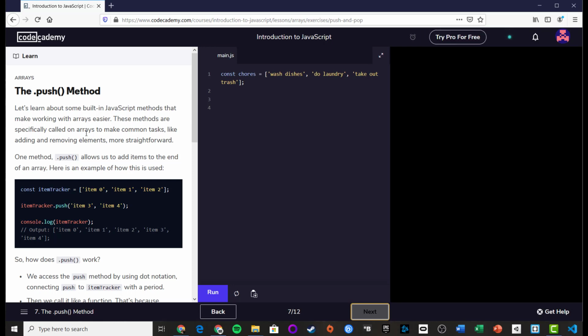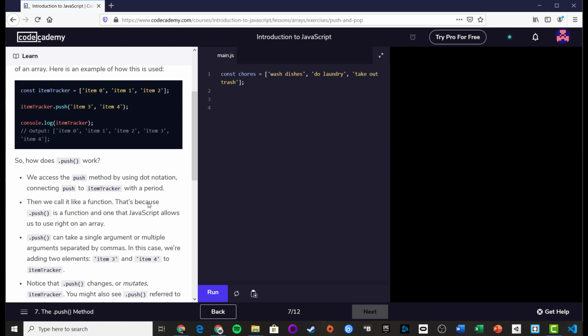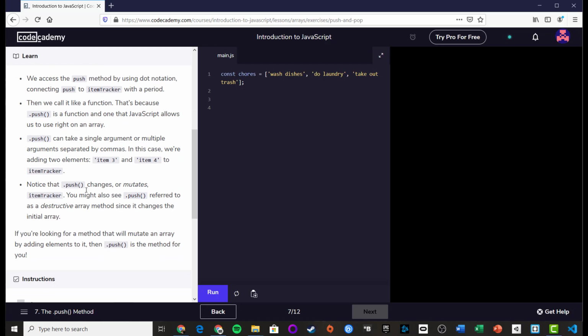So it's not really a true array in terms of other programming languages. So push basically allows us to add something onto the end of an array. So if I do 0, 1, 2, and I push item 3 and item 4, it'll add those onto the end of the array. So it basically changes it and mutates it.